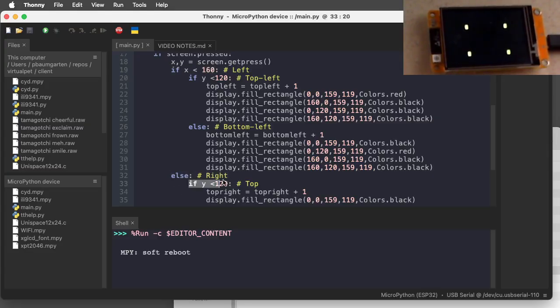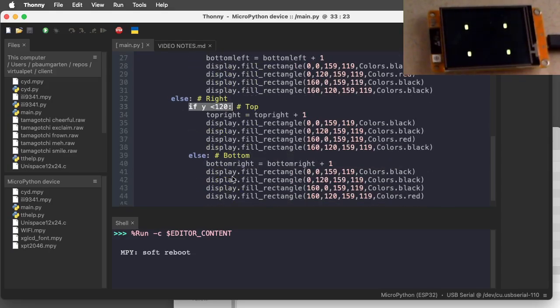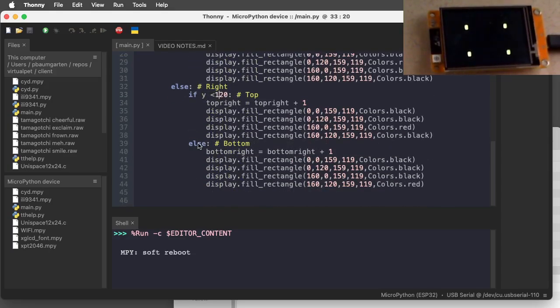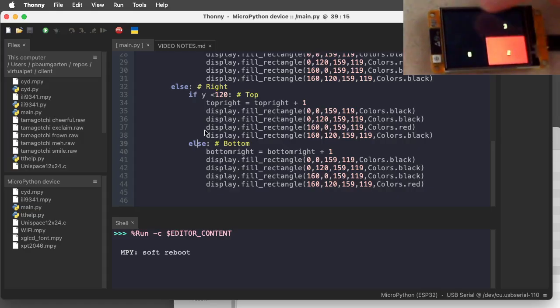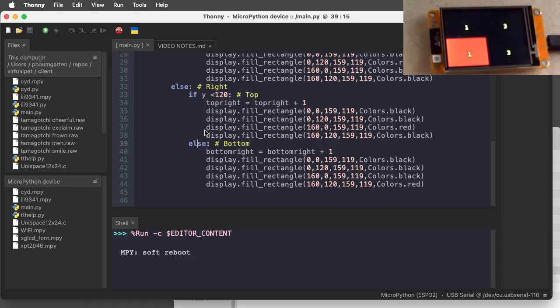And then here I've got a brand new question, again, if I'm on the top or the bottom. So if I look at that running, we can see that it behaves as expected.